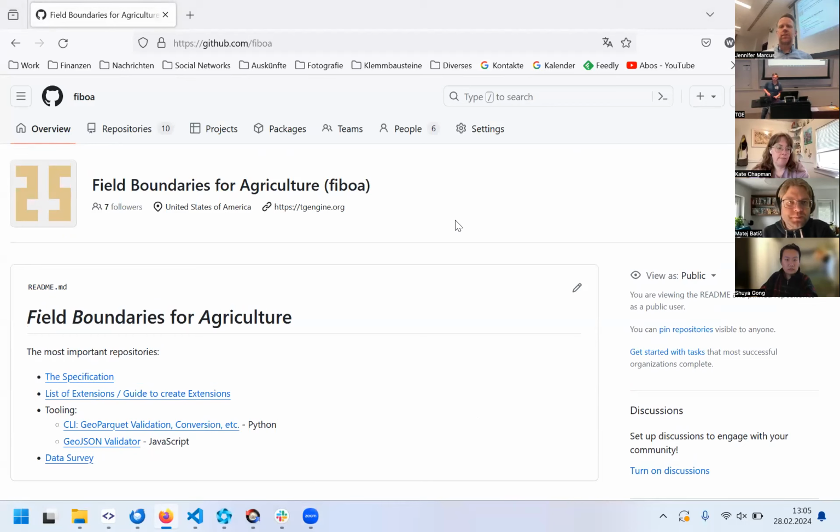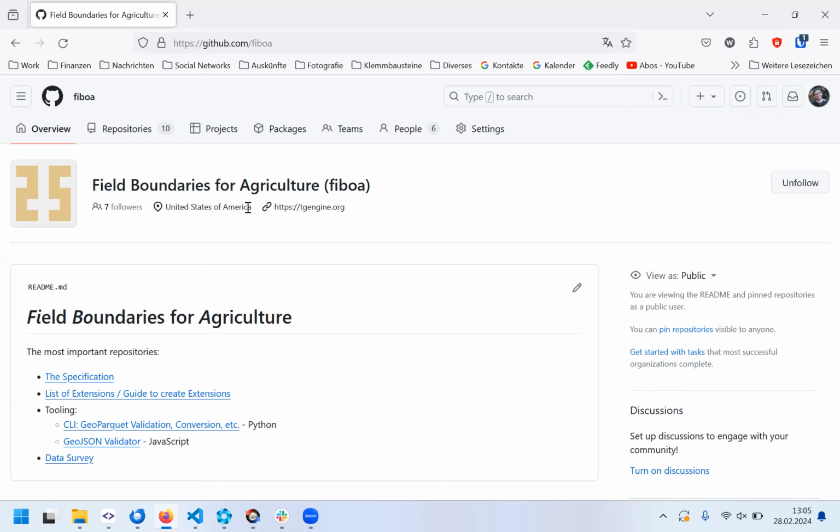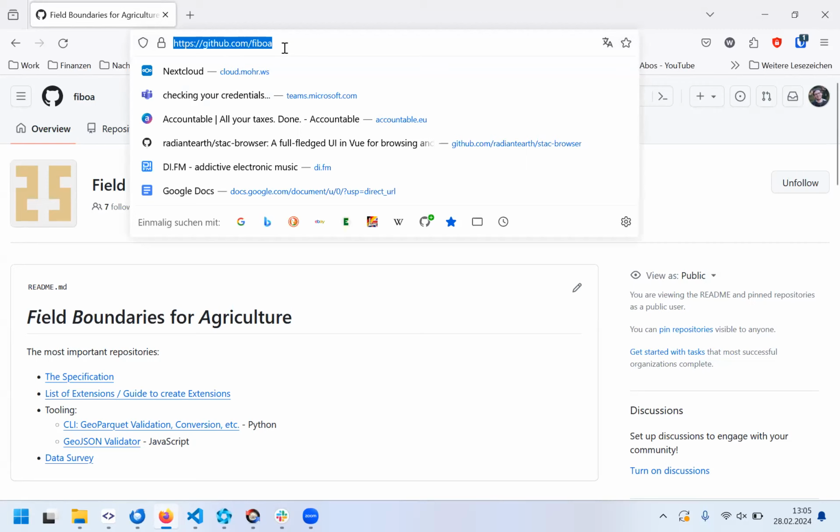Okay, so I'll report for the core subgroup that worked on the core specification. First of all, for those of you who were not here yesterday, when I introduced those of you here in person to the repository and the organization on GitHub: we have a GitHub organization where we share all the work, the specification, the tooling, the extensions. You don't see that due to Zoom. It's GitHub.com/Fibora.